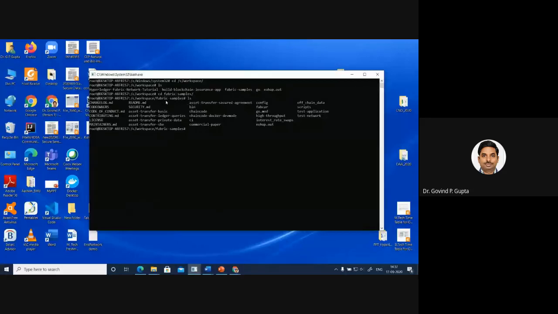After installation of Fabric Samples, I just want to show you the different packages available in Hyperledger Fabric. You see here there is a bin folder which provides all the auxiliary packages for the runtime environment for execution of the Fabric network.